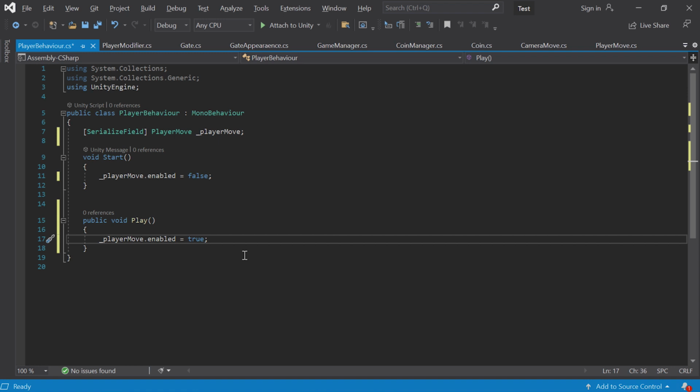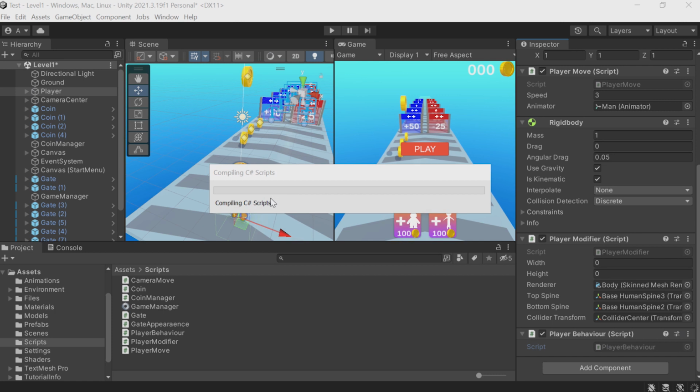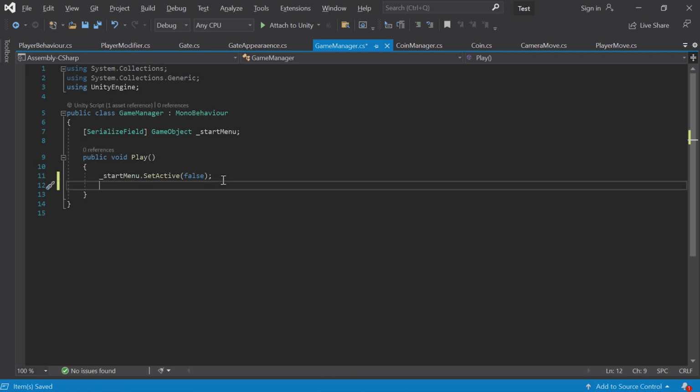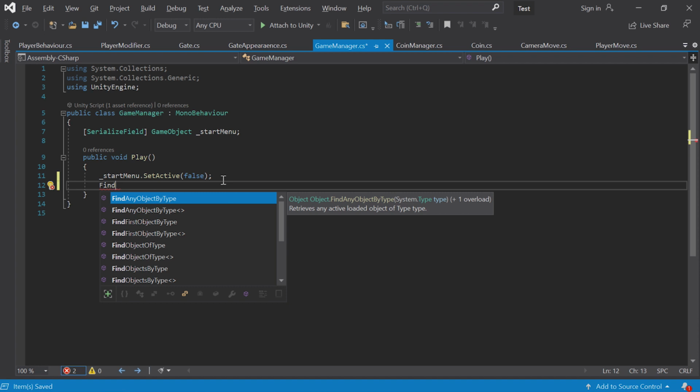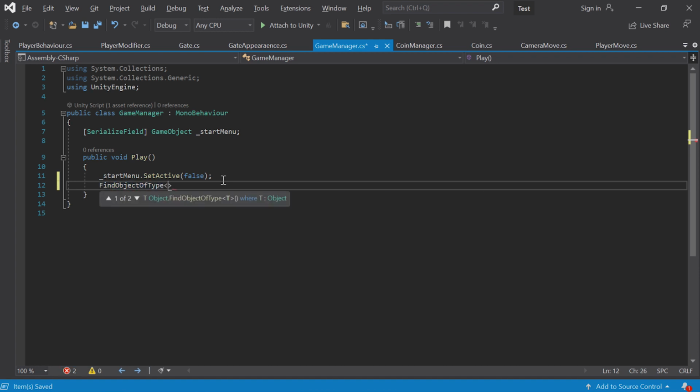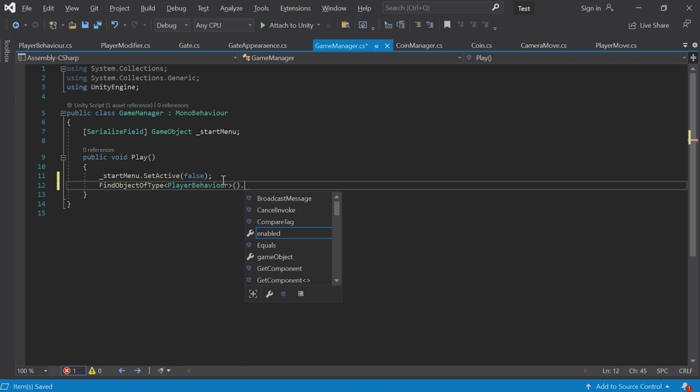The play method must be called when the button is pressed. What does pressing the button do now? It calls the play method in Game Manager. Let's add something else here. For example, Game Manager must find the player in the scene. There's only one player, so if we use the findObjectOfType method and find the player behavior component, we can call the play method.